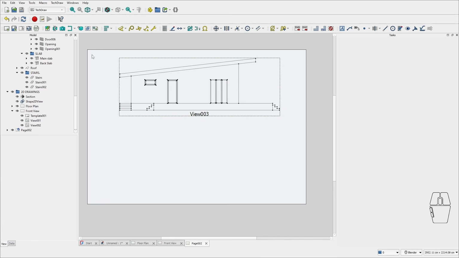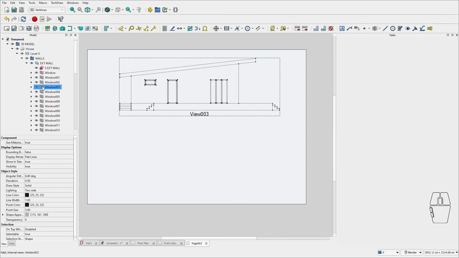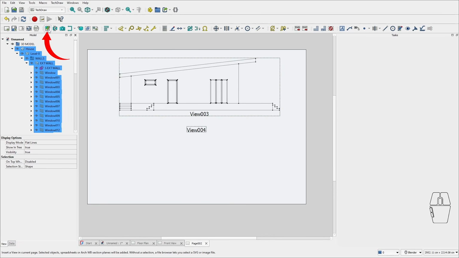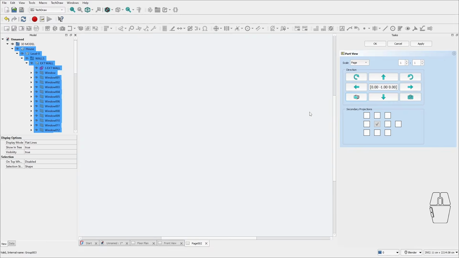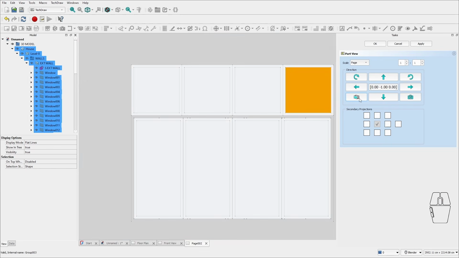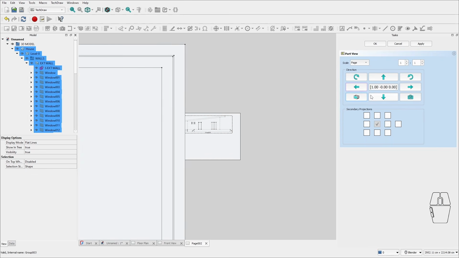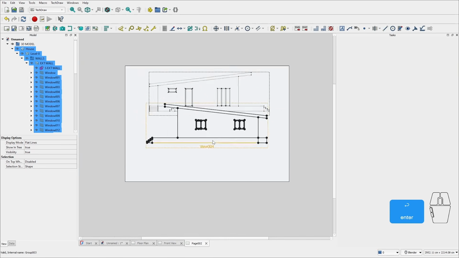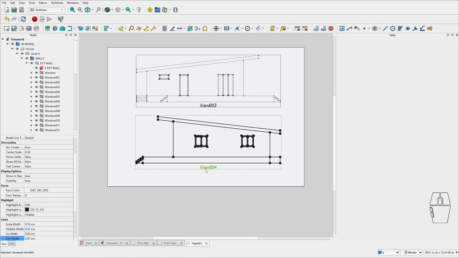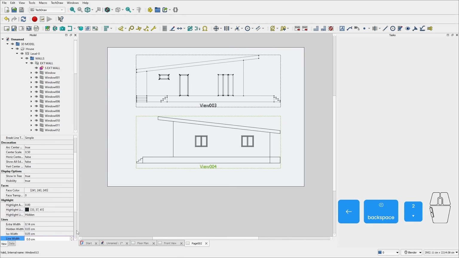Repeat the same process for the opposite view. Select all 3D objects and click the Insert View icon. In the right panel, click one time the left arrow and adjust the scale to Custom and set a value of 1:65. Press Enter to confirm. Next, move down the created view and adjust the line width to 0.02 centimeters. Our layout is now complete.